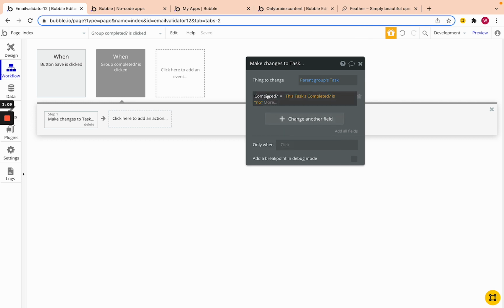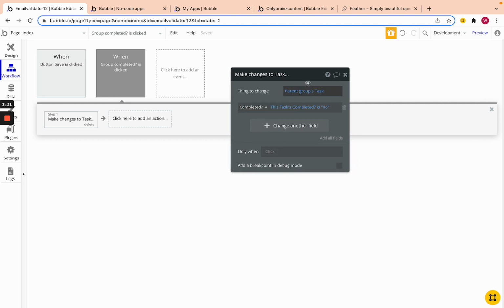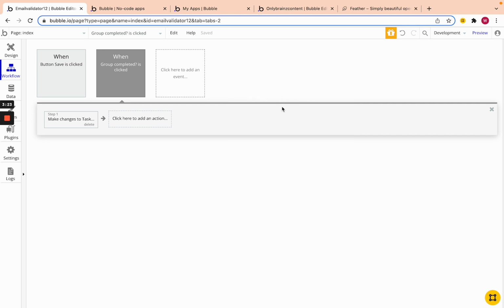What that's going to do is check whether this task was completed. If it was completed, it's going to change it to not completed, and if it wasn't completed, it's going to change it to yes. So it's going to change it from no to yes or yes to no, basically flipping the current status.